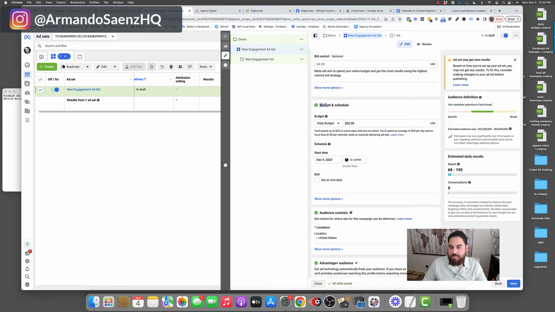Next, you'll go down to budget and scheduling, and this is where you're going to plug in your daily budget. You have 2 options in here, lifetime budget and daily budget. I do not recommend you guys go with lifetime budget. Very rarely do we use lifetime budget. Most of the time we're using daily budgets.